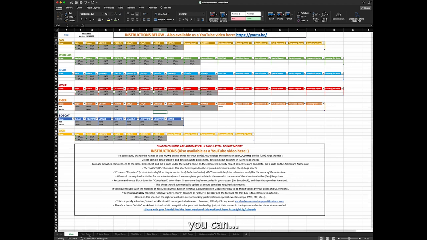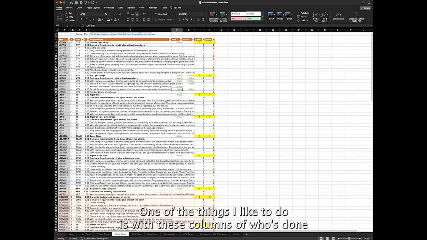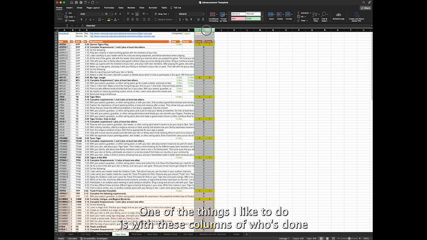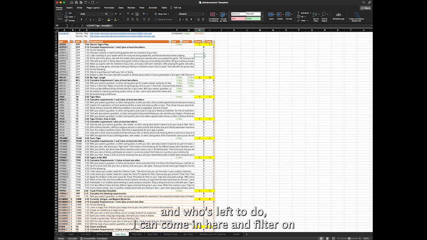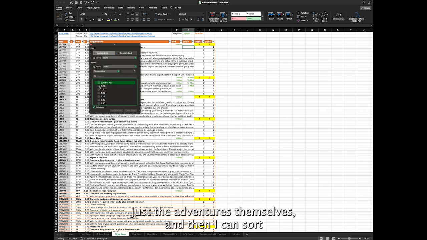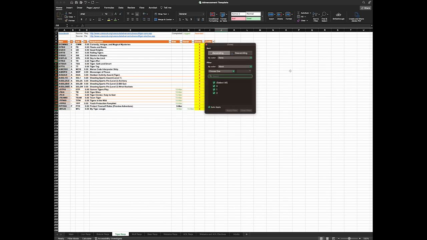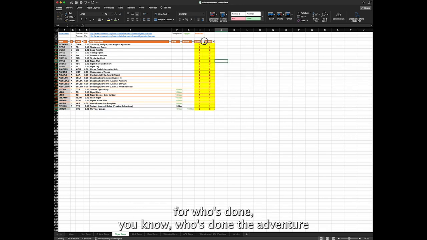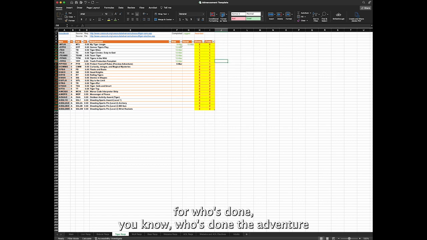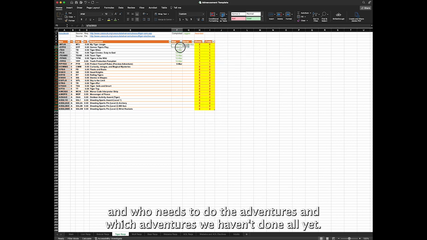One of the things I like to do, with these columns of who's done and who's left to do, is come in here and filter on just the adventures themselves, and then sort for who's done the adventures and who needs to do the adventures, and which adventures we haven't done at all yet.